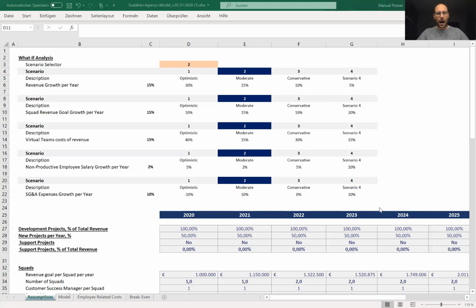I want to show you how you can use that, no matter if you are an agency and have already employees, if you are a freelancer and want to scale your business with other freelancers, or if you start building your agency and want to understand which employees to hire and when to use freelancers.